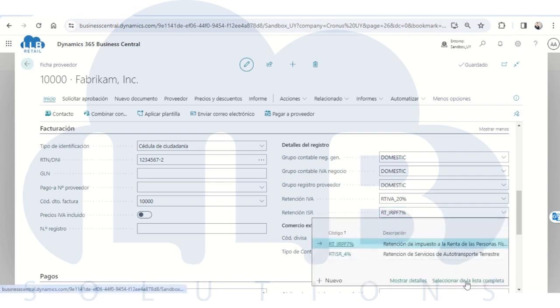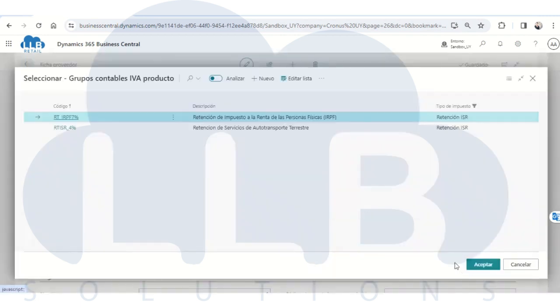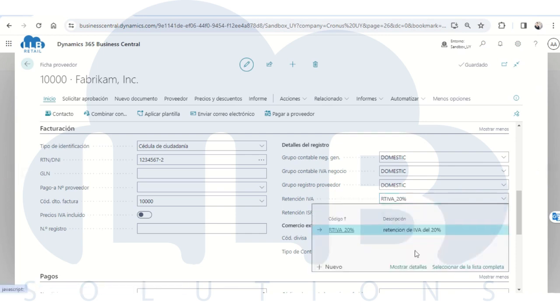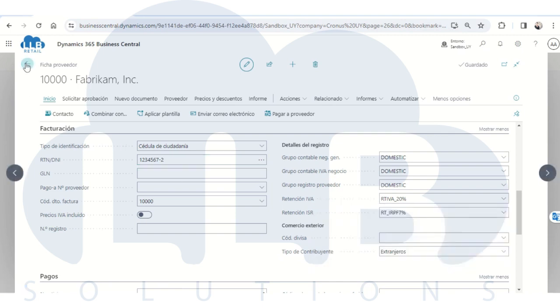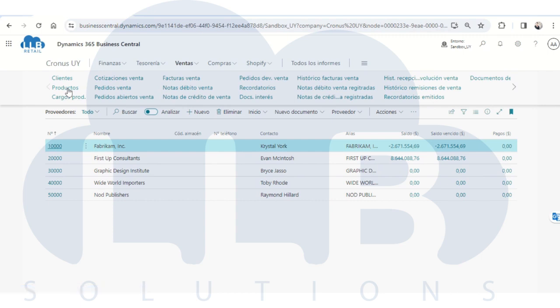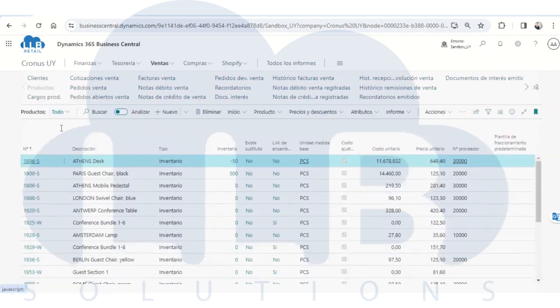The codes can also be modified within that purchasing document. In these codes, we will be able to create as many codes as I need. For example, I have the withholding of income tax for individuals, and I have the withholding of land transportation services. We can still include as many different codes as I need. For VAT withholding, I have a concept that is VAT withholding at 20%.